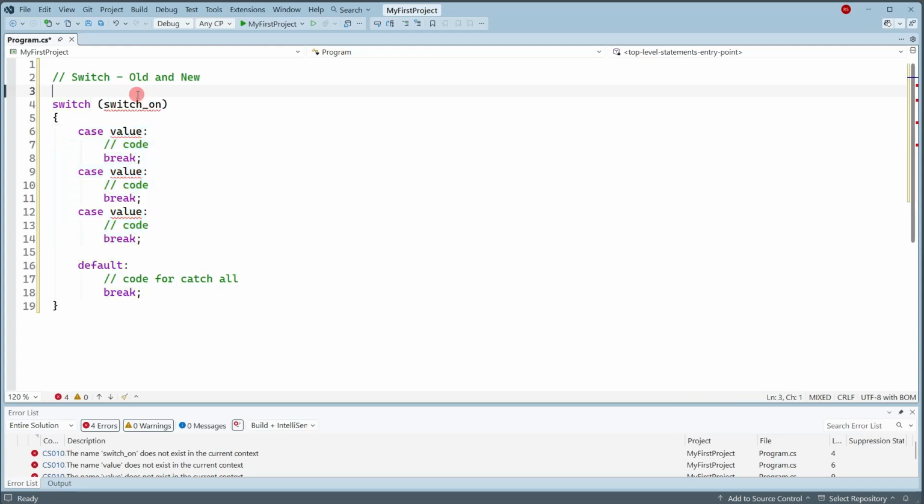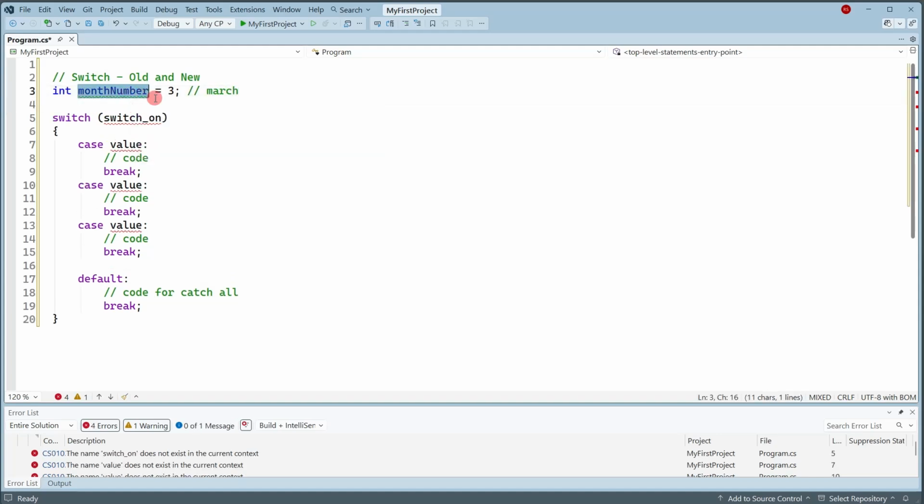So let's write some real code here and then run this program. Let's say you have an integer here, and it's the month number. I'm going to give you a month number of 3 because 3 would be equivalent to March. You want to switch on the month number. And then the case, if the case is 3, for example, then right here in the code, you want to put something like March.